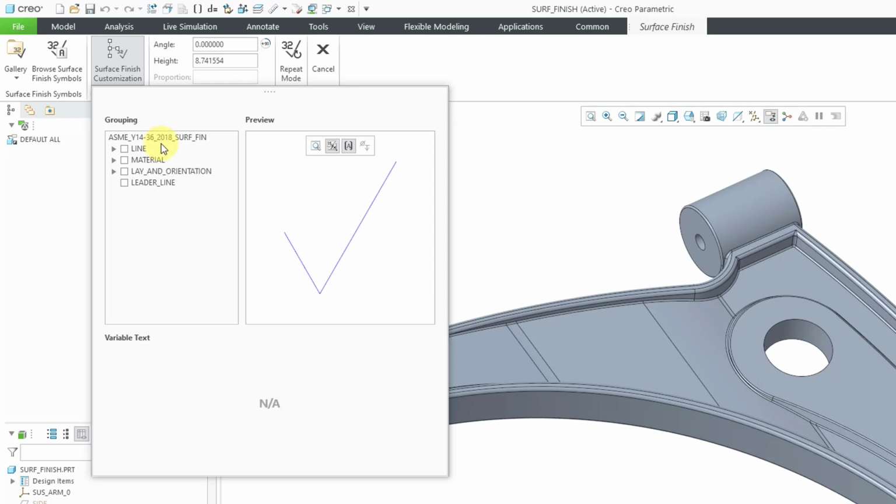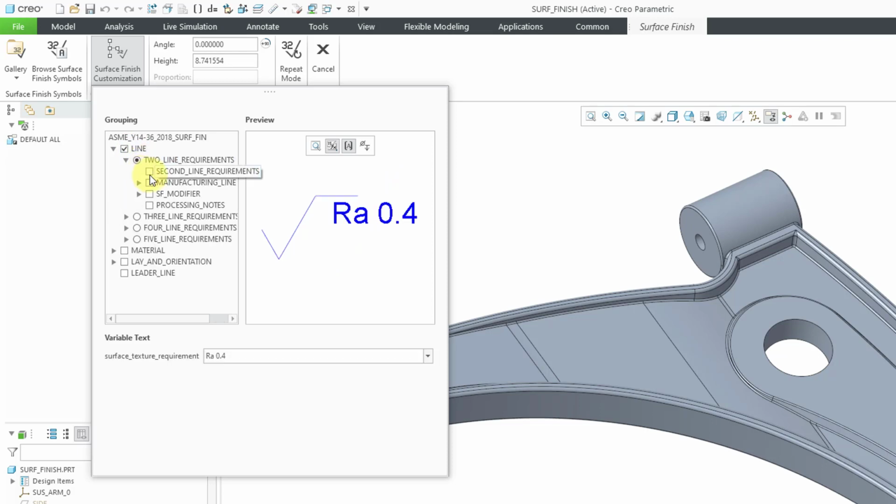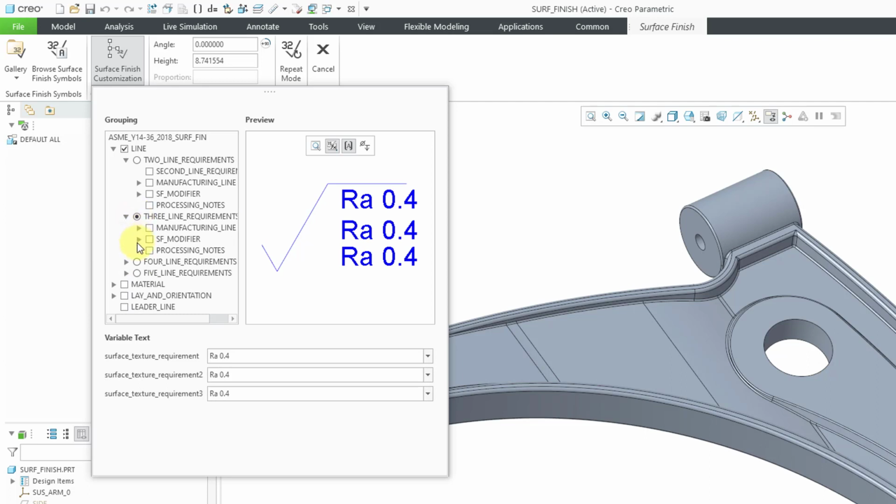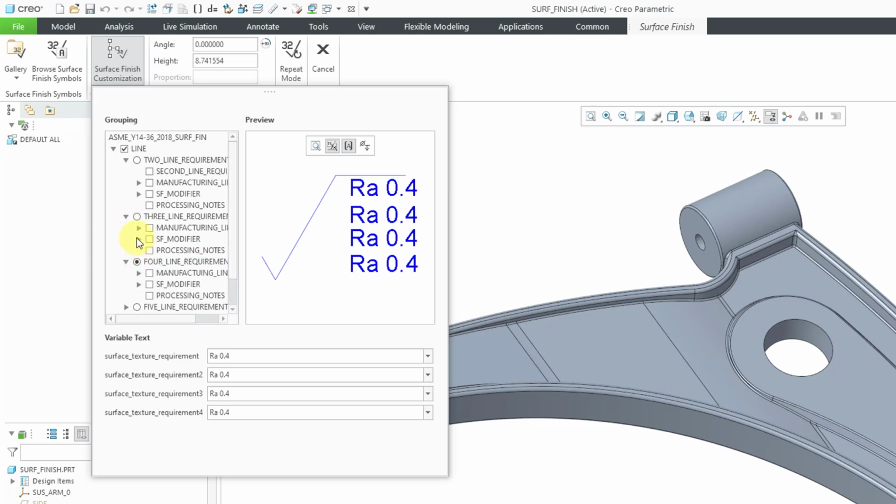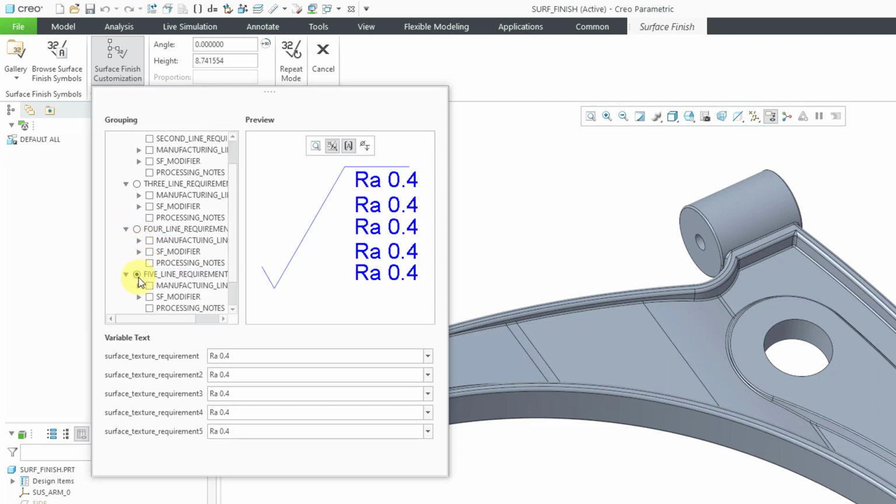Okay, so let's see the different options that we have in here. First off, I can expand this one, and we can see that for the lines in here, you can choose if you want to have two lines of requirements, or if you want to have three lines of requirements, four lines of requirements, or up to five lines of requirements.